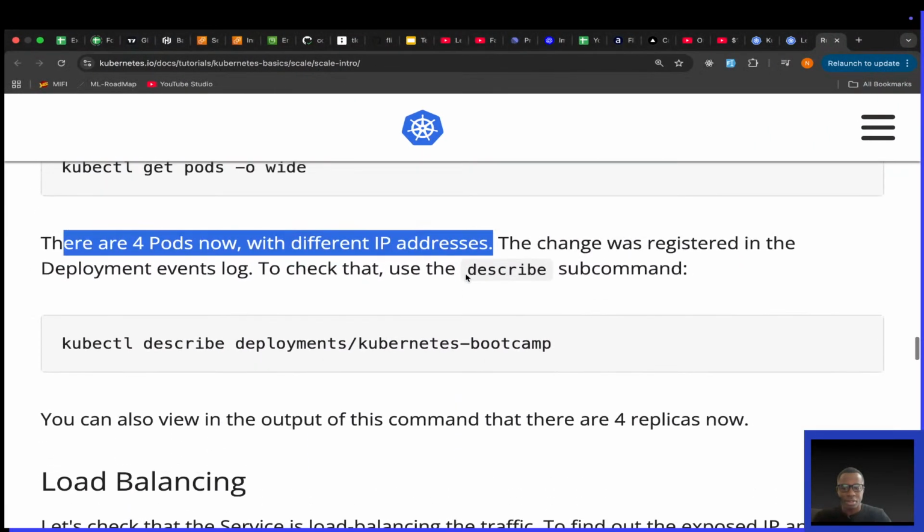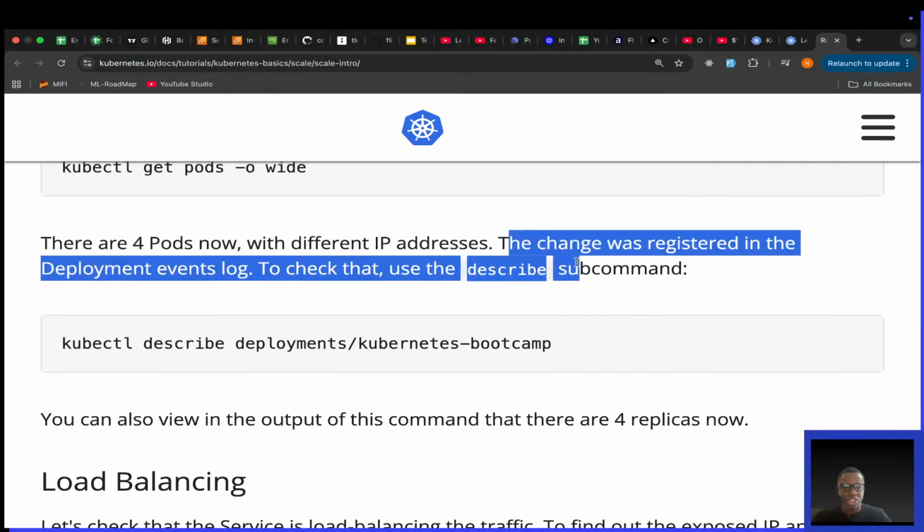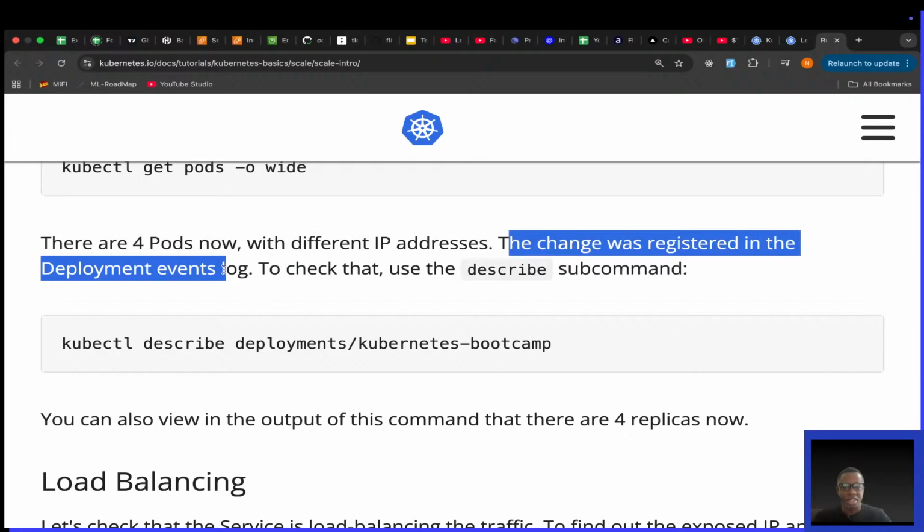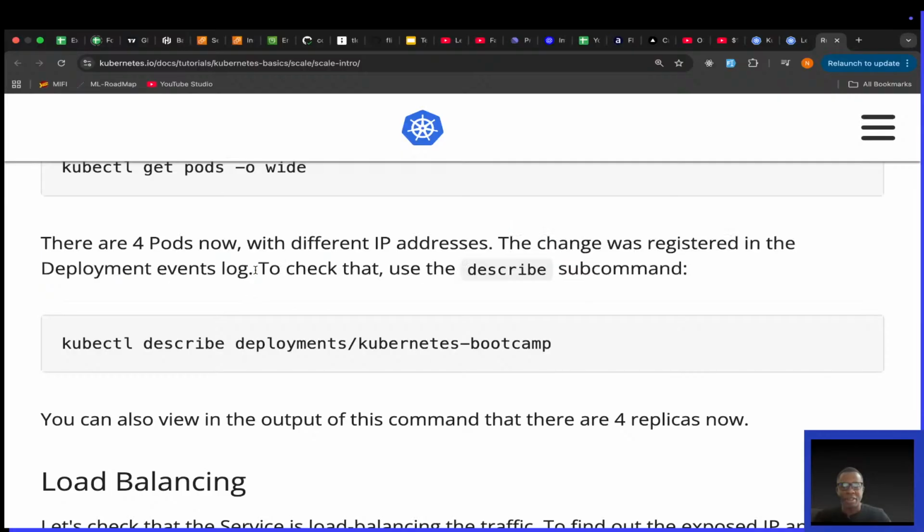So let us go on. They're saying the change was registered in the deployment's event log. To check that, use the describe subcommand. So to do this, you can say kubectl describe deployments kubernetes-bootcamp. Okay, this should now become second nature to us.